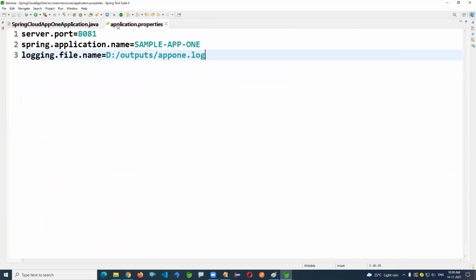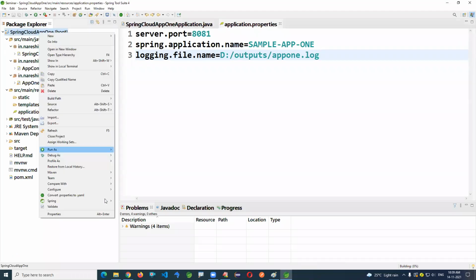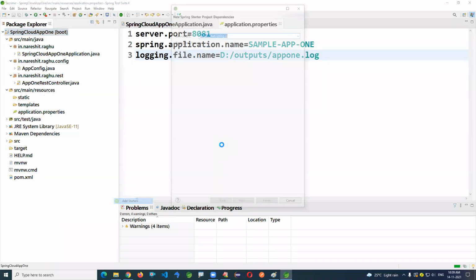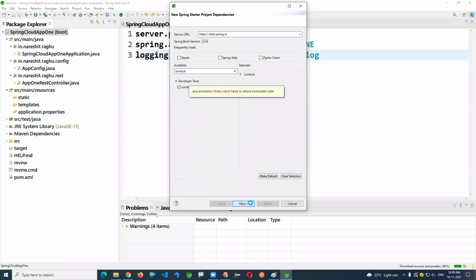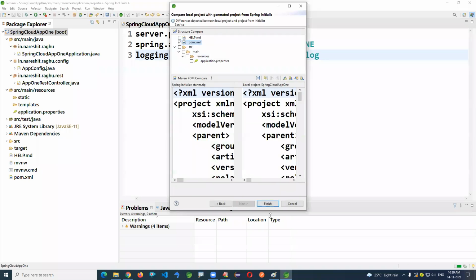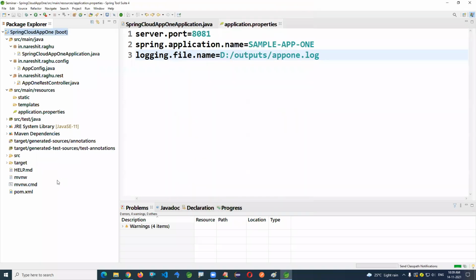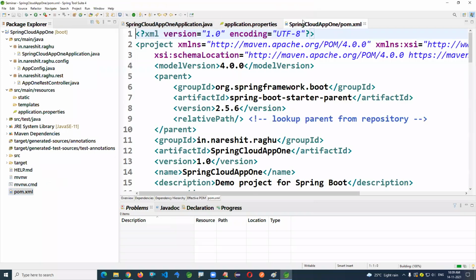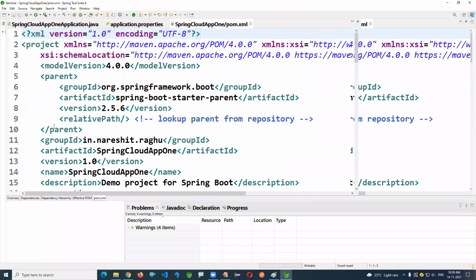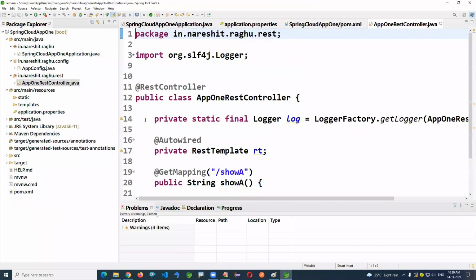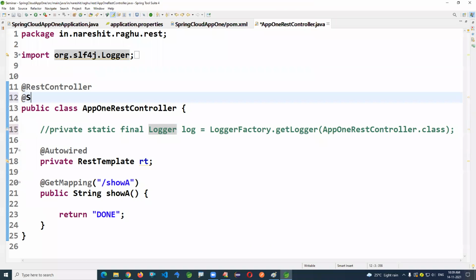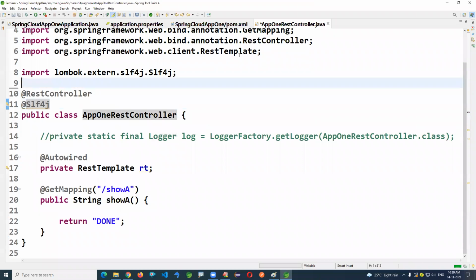You can even add it directly from here. Right click, Spring, add starter, Lombok, next button, pom.xml and finish button. In the pom.xml, you can see a dependency added here. It's Lombok. Then once you go to your REST controller, instead of creating a logger line like this, you can write one simple annotation here, @Slf4j. That even generates the same logger line.